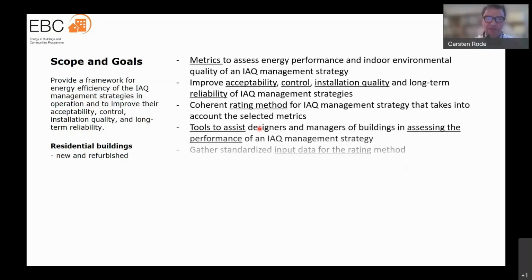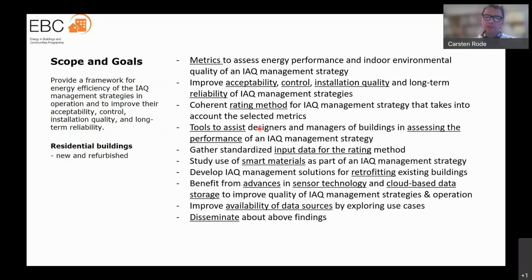We have a more specific list of activities that we will cover in our project. First of all, we are going to look at metrics to assess the energy performance and indoor environmental quality and to make a management strategy for that. As said already, thereby we will improve the acceptability, the control, the installation quality, and also the reliability of those management strategies that we will need. We will further develop a rating method for IAQ management strategies that takes into account those selected metrics as we define here in the beginning of the project. And we'll look to tools to assist designers and managers of buildings to assess the performance of IAQ management strategies. And also for the rating methods, we'll gather standardized input data.